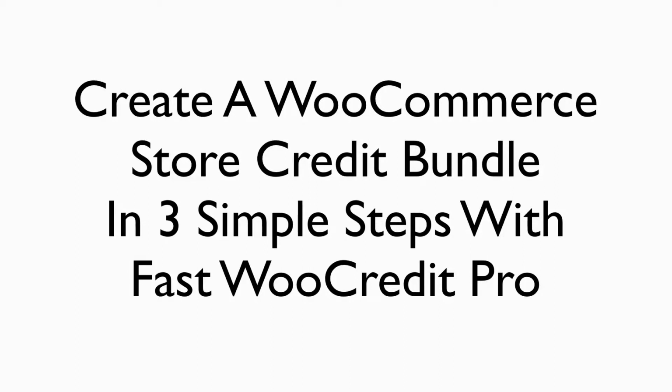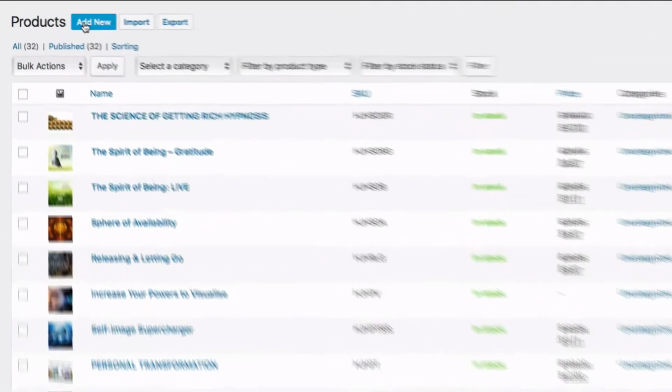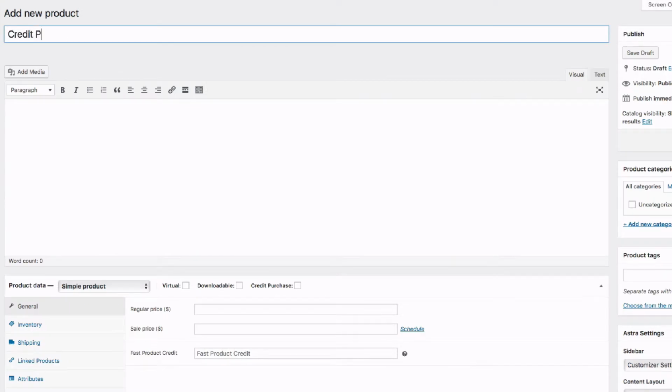Creating a credit bundle is quick and easy with FastCredit Pro. Here is how to create a FastCredit bundle in 3 simple steps. Step 1. Create a new WooCommerce product.